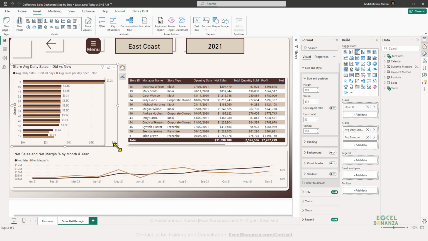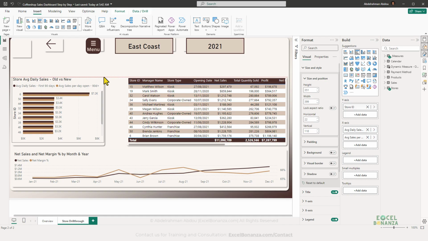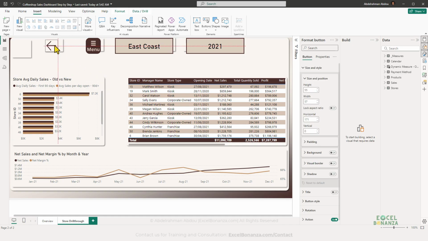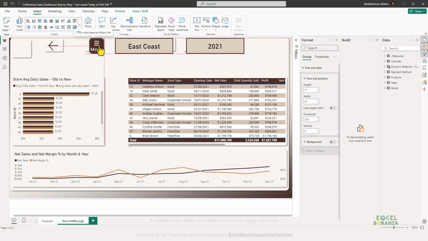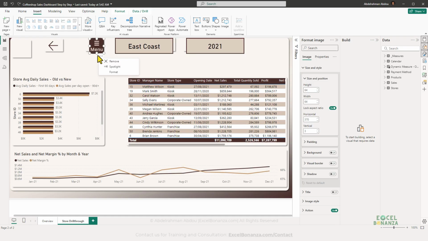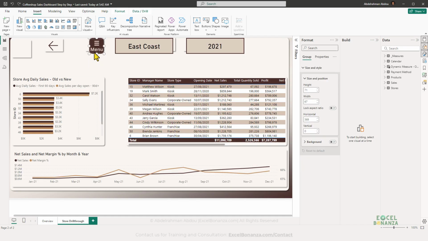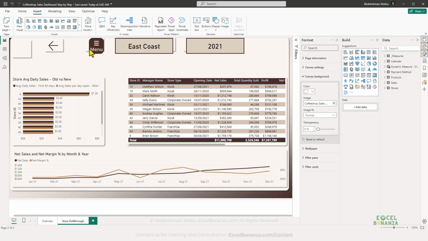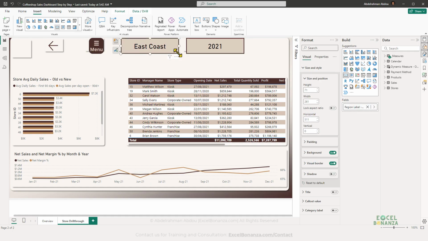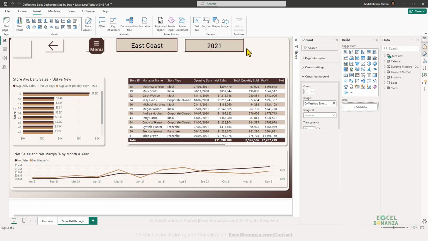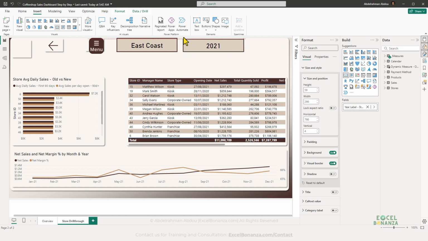All right, and this one as well. Starting to form up. And as you can see here, here is the back button. Here's the menu button as well. Maybe we could increase the size a bit for the menu button thing. We could increase it, maybe also displace it a bit to the bottom. And here are the KPI cards for the East Coast and for 2021. So now, as you can see here, we have the placeholders for everything.